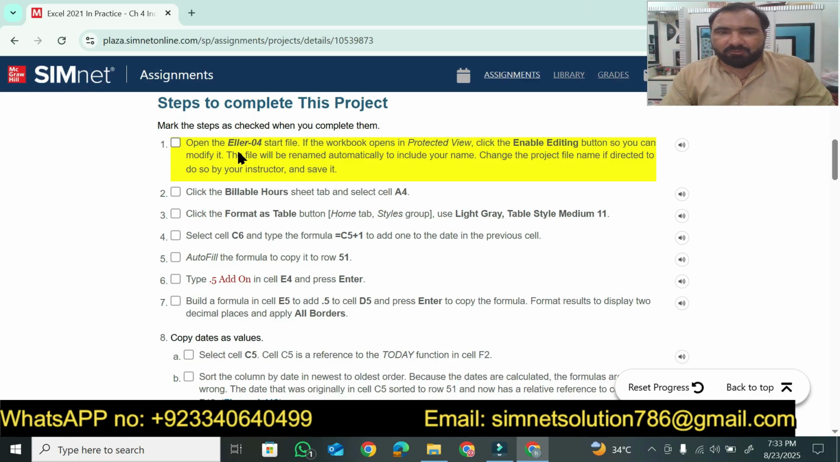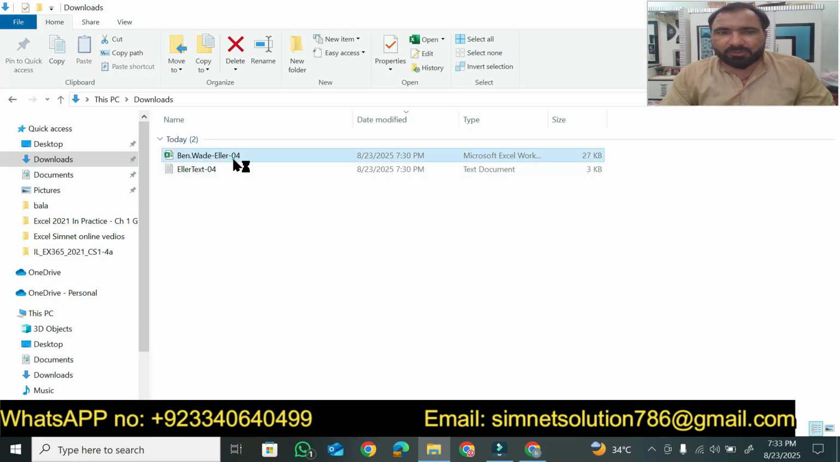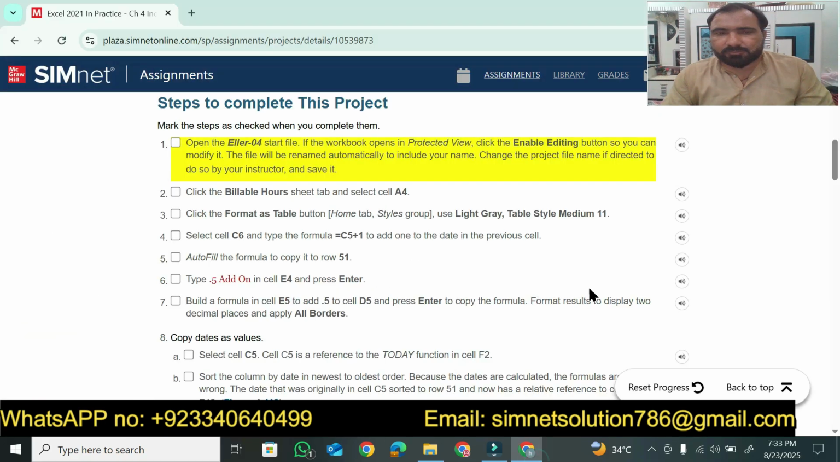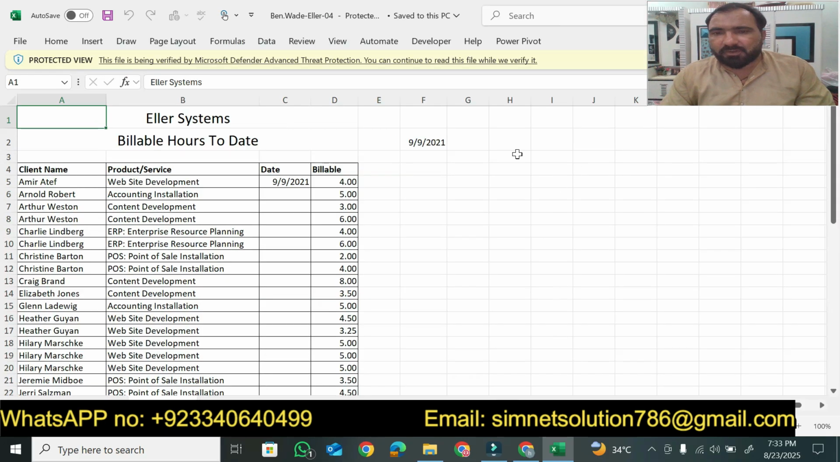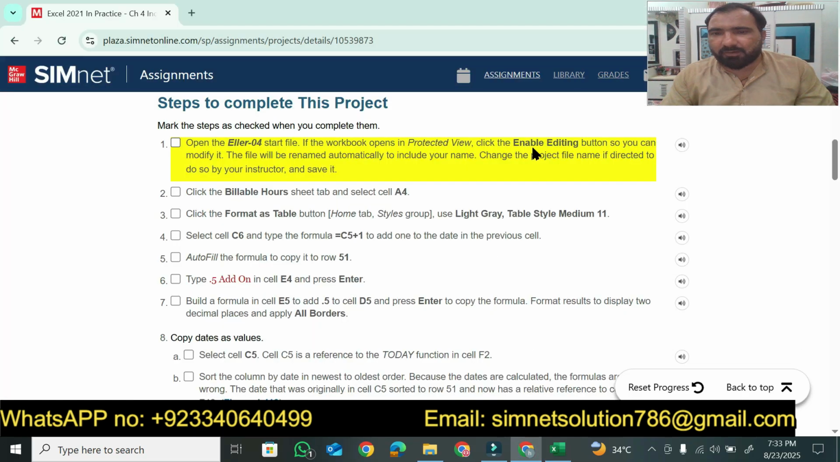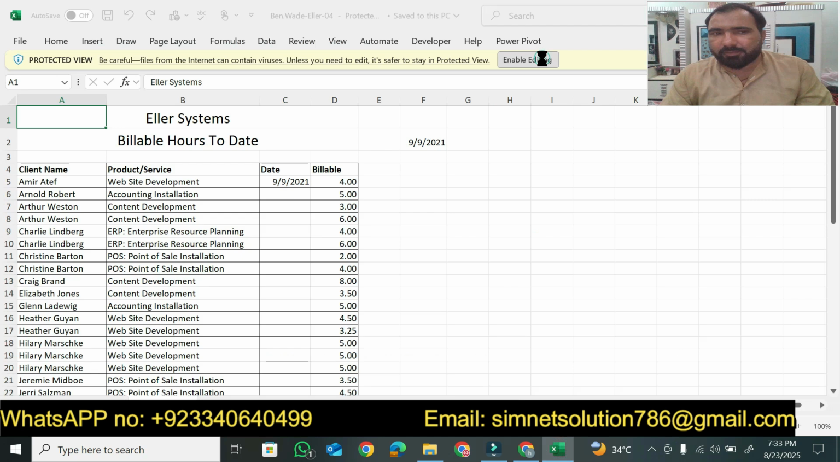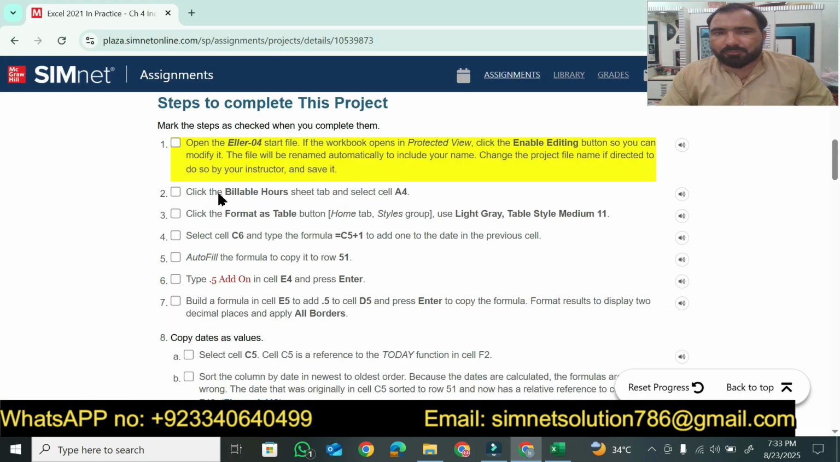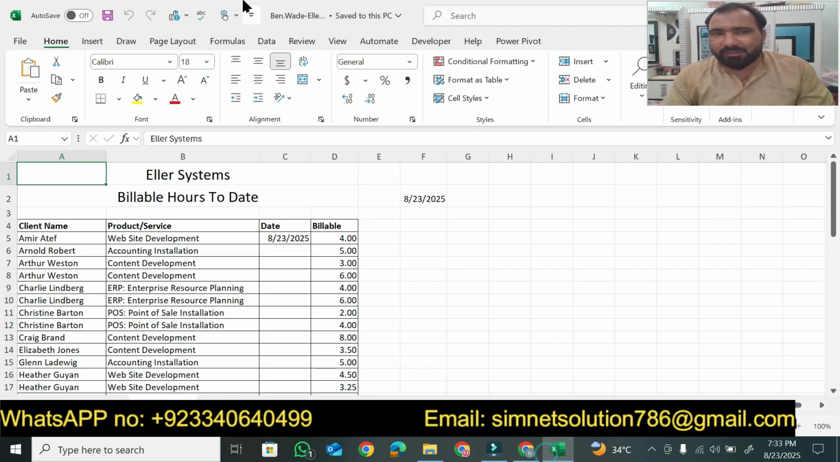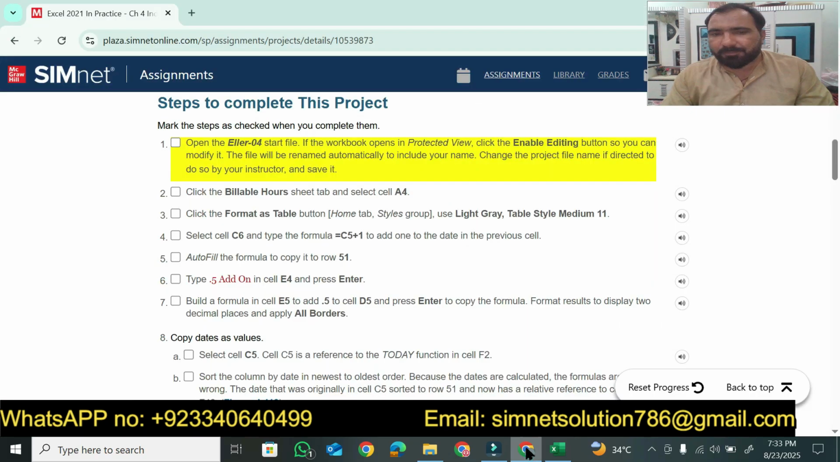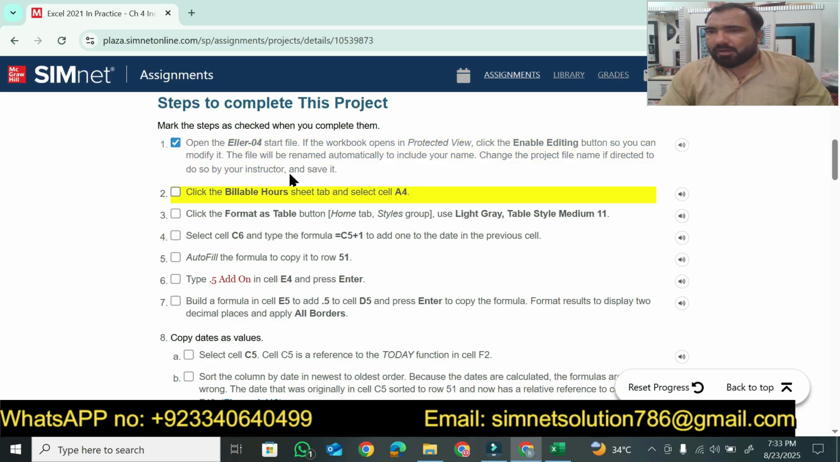In the first part, we have to open the Eller 04 start file that we have downloaded, this one. Then we click on Enable Editing. The file will be renamed automatically to include your name, as you can see our name is there. Change the project file name if directed to do so by your instructor and save it. So question number 1 is done. After solving the first part, now we are moving to our next part.